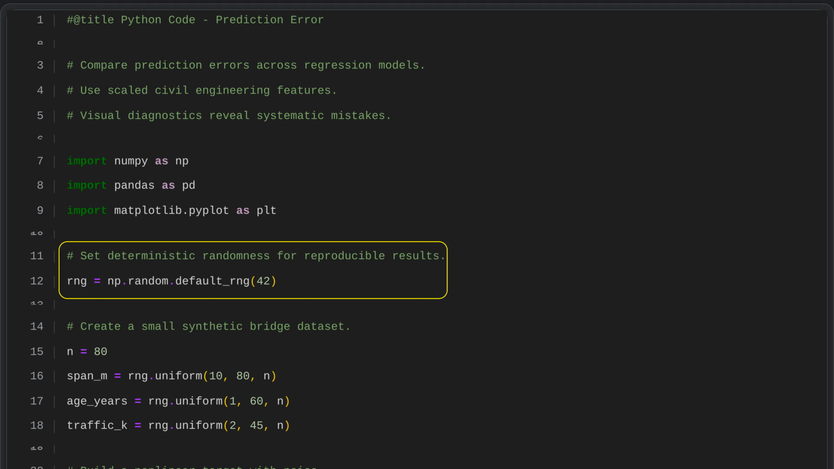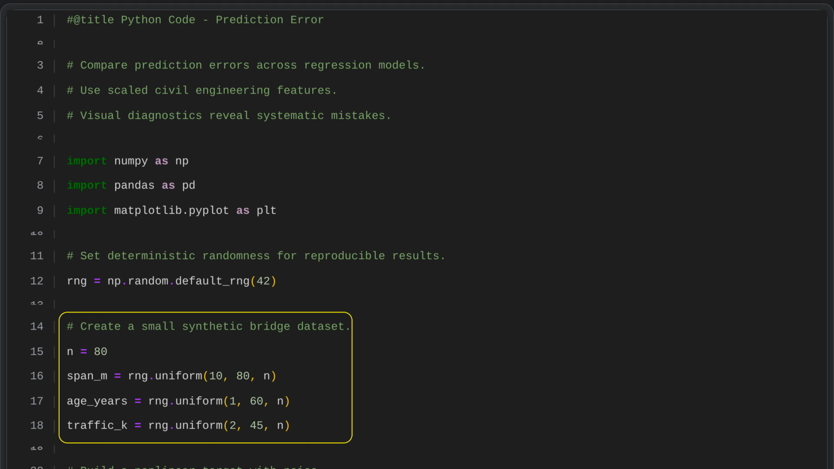We initialize NumPy's random number generator with a fixed seed of 42, so it produces the same random values every time the code runs. This makes experiments and tests reproducible. We create a synthetic bridge dataset with 80 data points. Each bridge is assigned random values for span, age, and traffic load, using realistic ranges to represent variation in bridge characteristics.